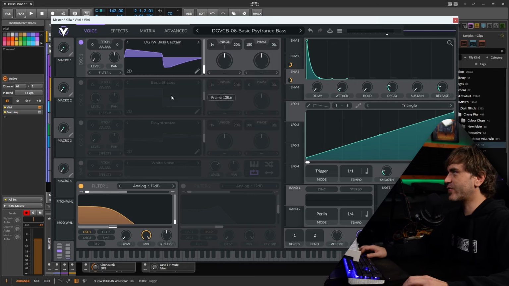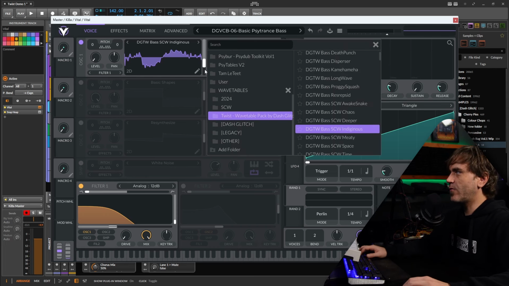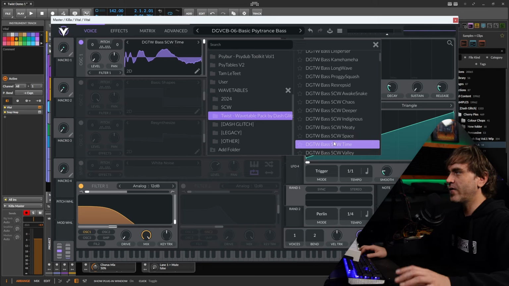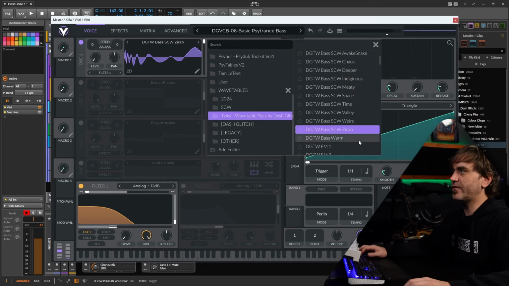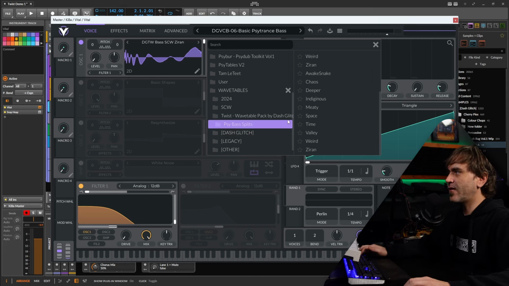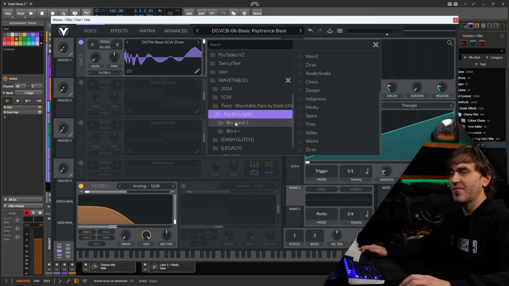So we have these ones, which are modulatable, right? These have various different timbres, which you can choose. The single cycle waveforms are just a single wave, so you can't really choose too much there. There's just a collection of them. But then there's another collection of the single cycle waveforms, and these are the psi bass splits.